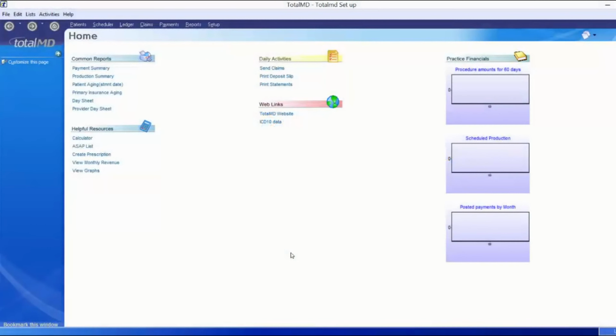We're going to do a quick review about creating an appointment for a patient, checking them in, checking them out, posting charges, creating claims, posting payments for both insurance and patient, printing statements, and looking at some other reports. So to begin, I'm going to jump to our scheduler.